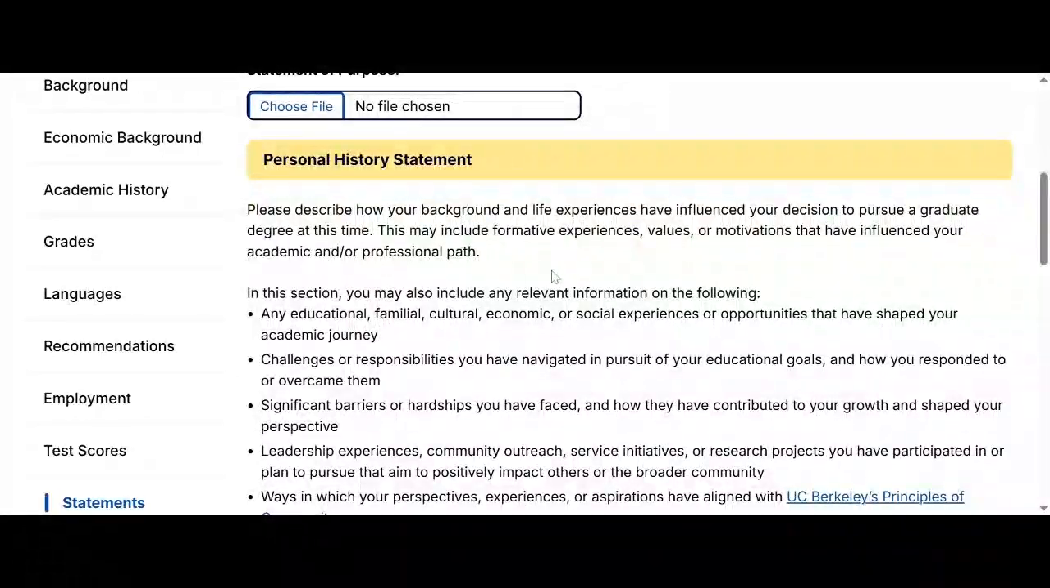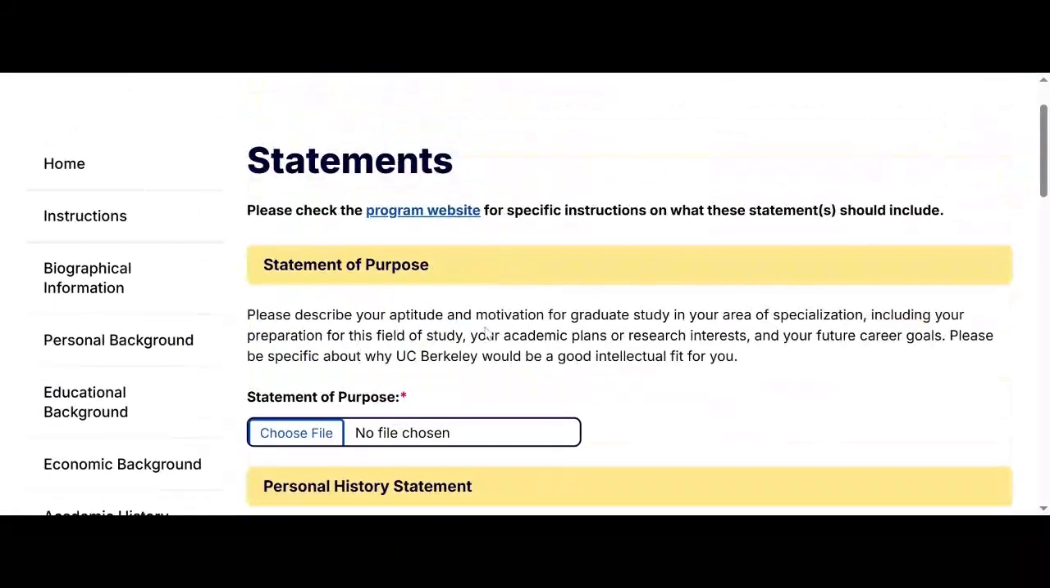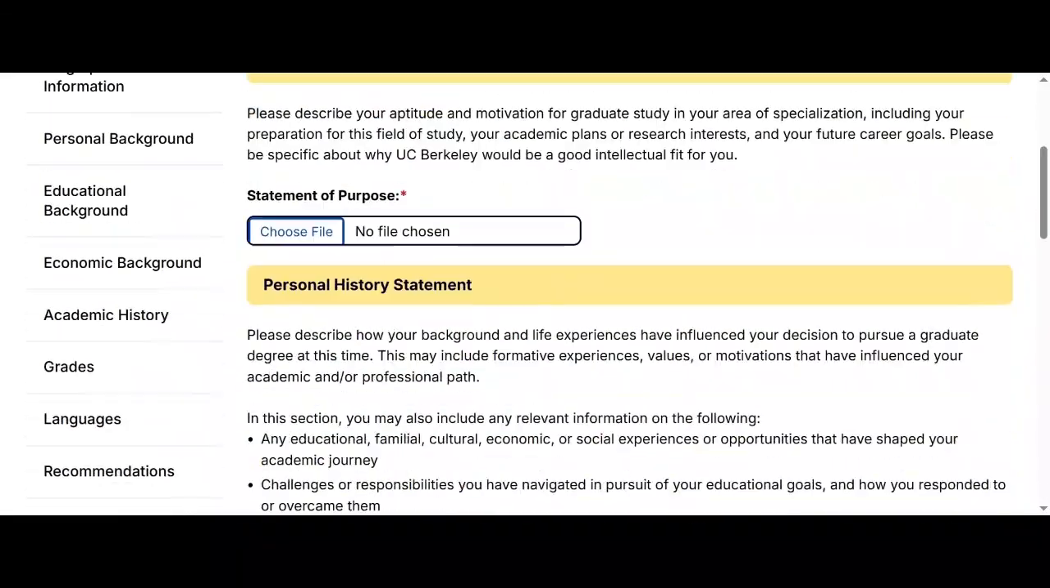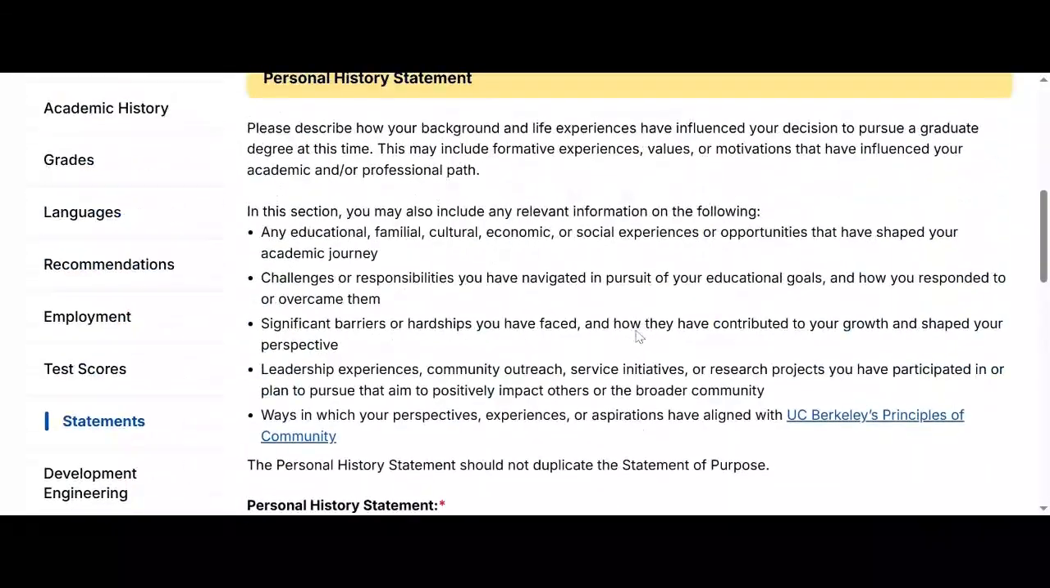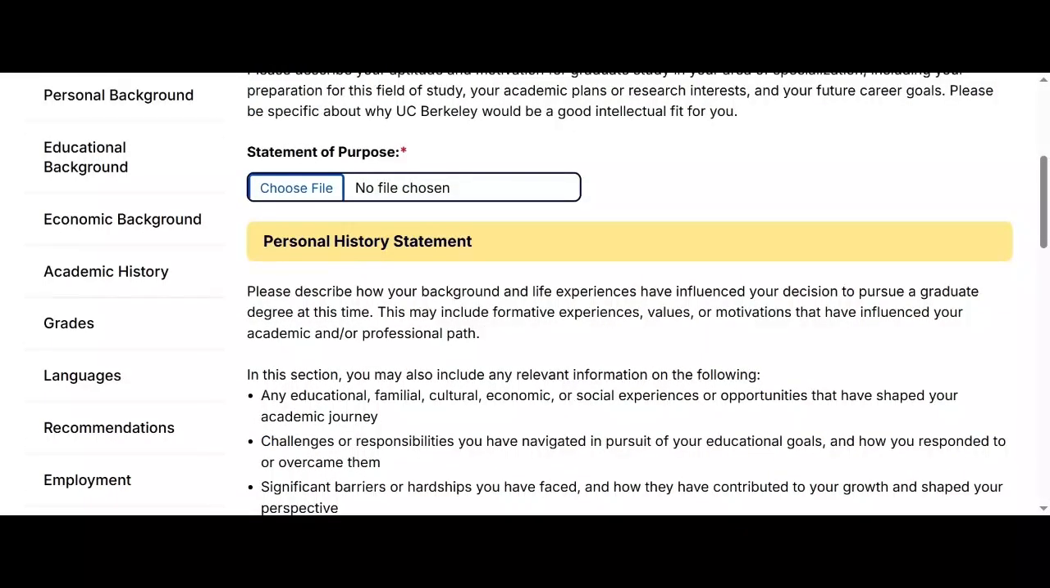The personal history statement asks you to speak more in depth about your own personal background and life experiences and how these have shaped your academic and/or professional path. But again, there's more detail listed in each of these prompts. On our website, we have a link to some more details giving guidance on filling out each of these statements, so check that out as well.